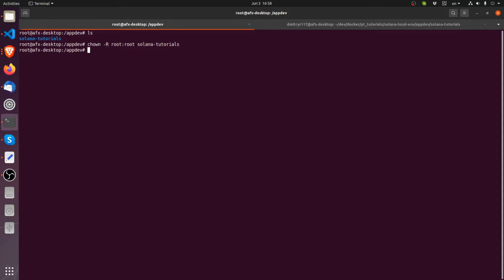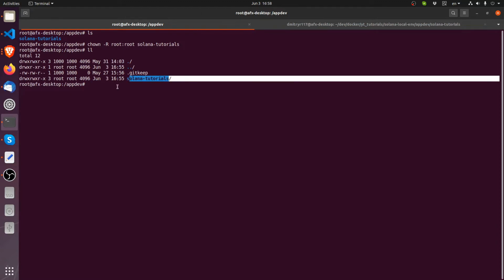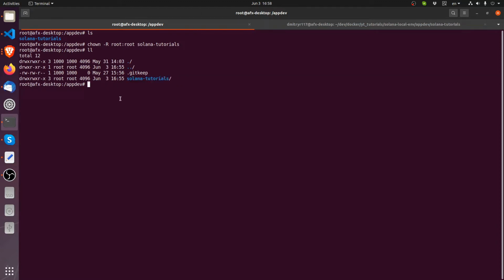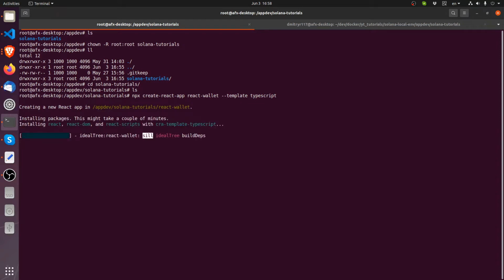Now that this is done, I'm going to enter this and ll once again. You can see that the directory is now owned by root. We will have to change it back later when we need to do our git commit from the host computer. But while we're working inside the container and need to run the npx command, we need to switch it, otherwise we will have that permission denied issue. So I'm going to cd back into Solana tutorials, which is now empty, and run that same npx create-react-app react-wallet with the TypeScript template. Let's run this and see how it works this time.